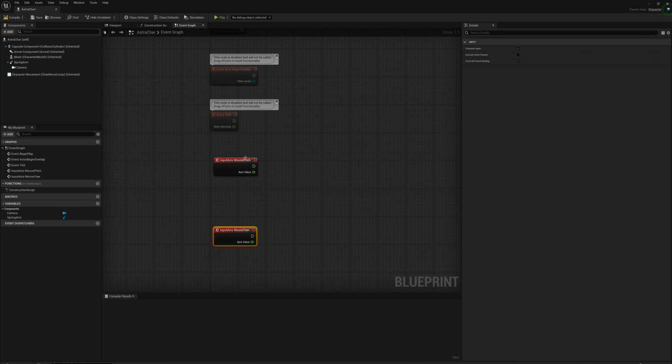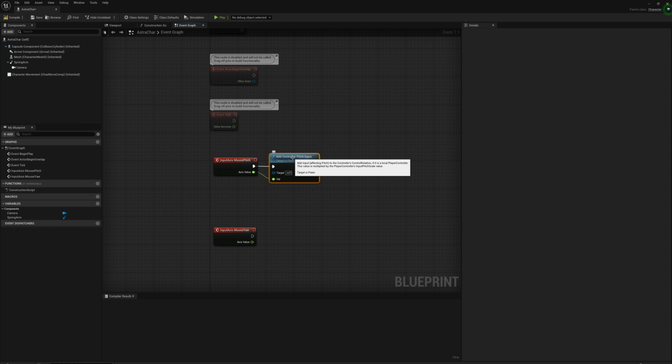So what I want to happen when we move the mouse is I'm going to right-click and say add controller pitch input, and connect the execution pin here and the axis value. The axis value is going to be essentially for mouse Y, which is up and down. If you move your mouse up, you're going to get a positive value, and if you move your mouse down, a negative value. So we're just going to feed that value directly to this add pitch input node.